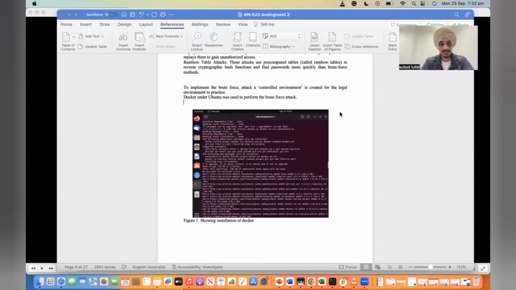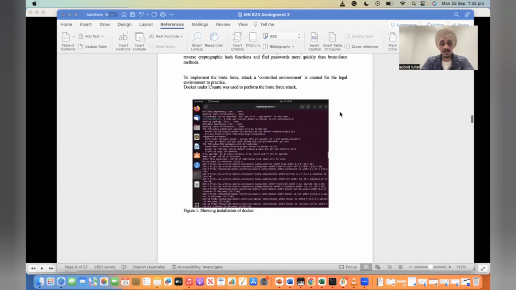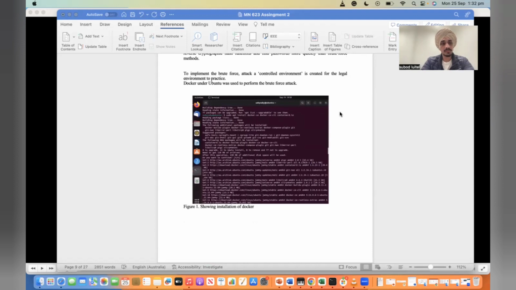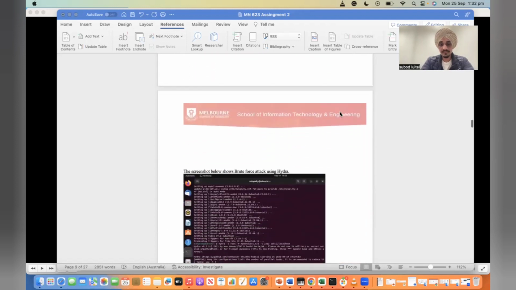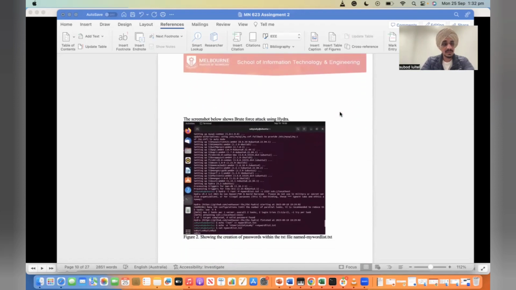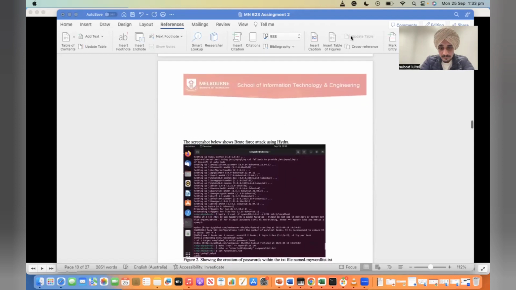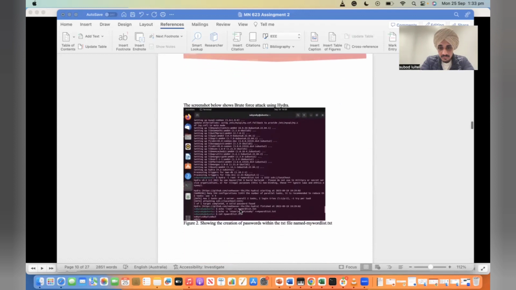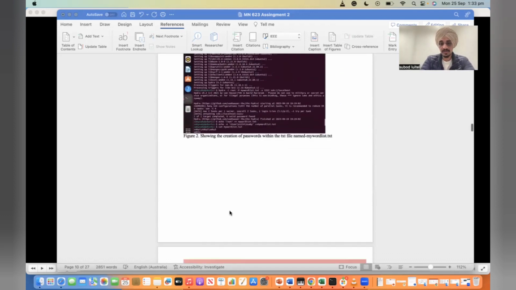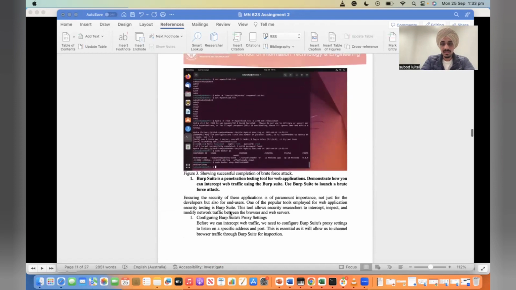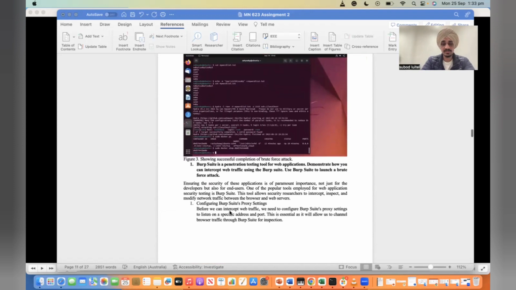So in the first image, a brute force attack is implemented using a controlled environment where we use Docker. And in the next image, Hydra is used where passwords are saved in my wordlist.txt. Here I am showing the root folder where all my passwords are saved. And in the last image, the successful completion of the brute force attack is shown.